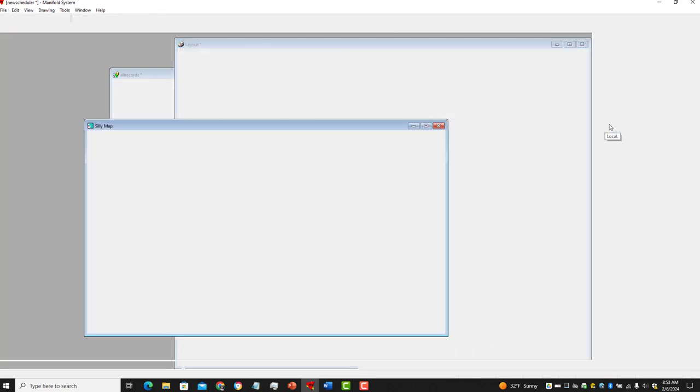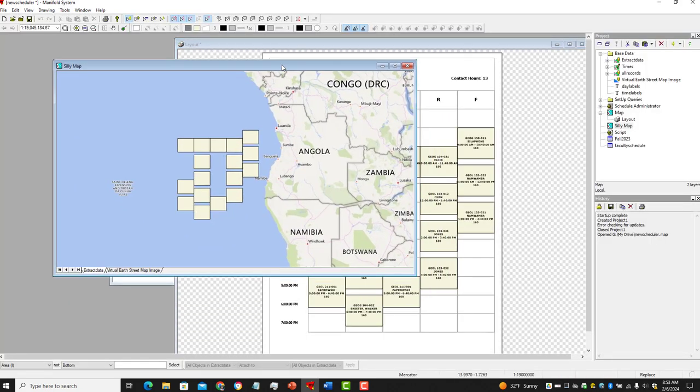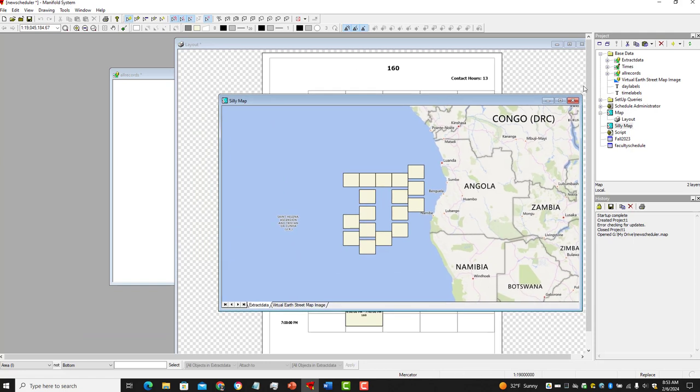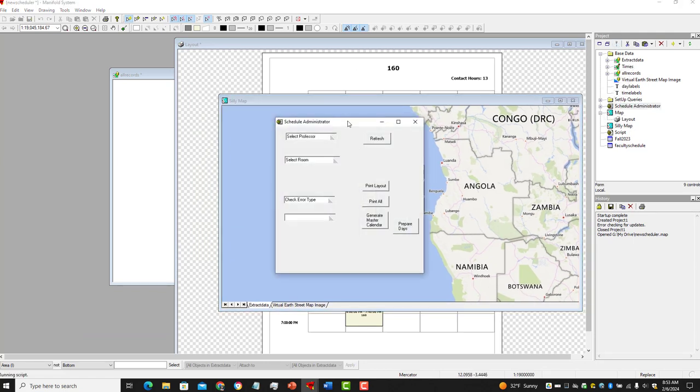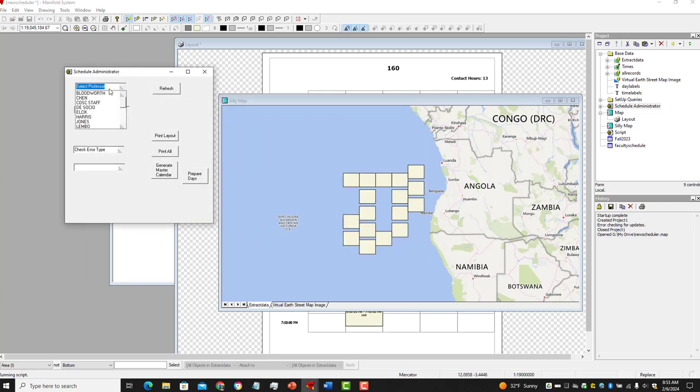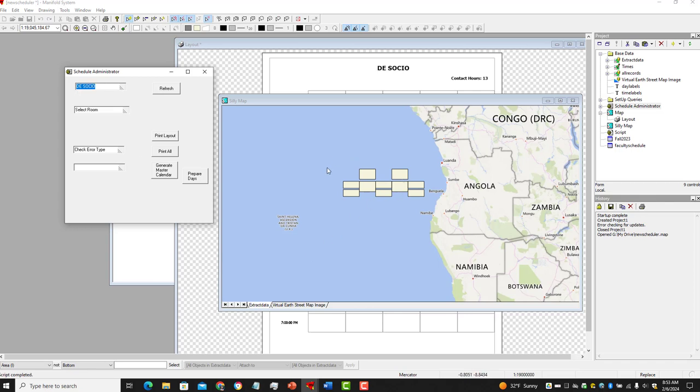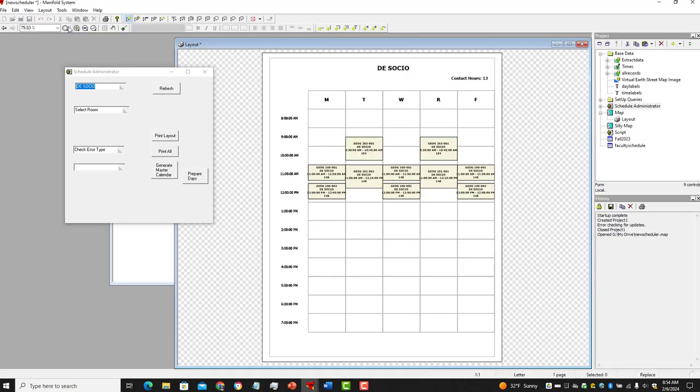Well, I've created what I call a silly map. This is the map. So this is the map that we're looking at, room 160. Let's start this up again. And let's have a look at Dr. DeSocio's schedule. Sure enough, Dr. DeSocio is off the coast of Africa because, again, we're using degrees, minutes, and seconds.